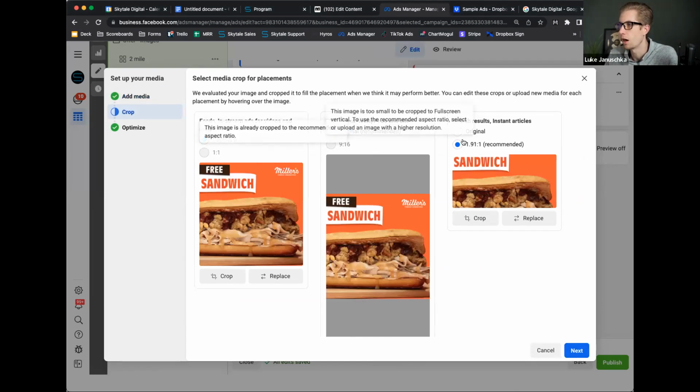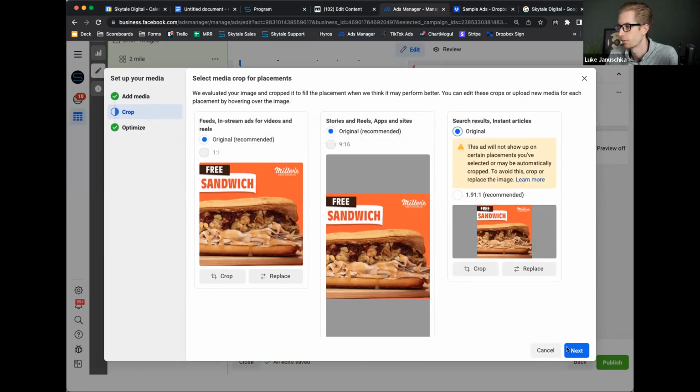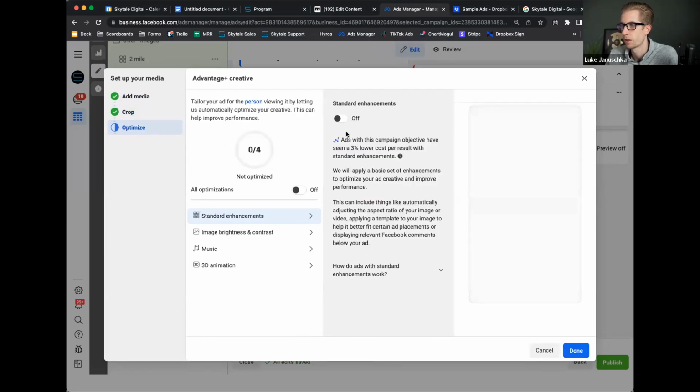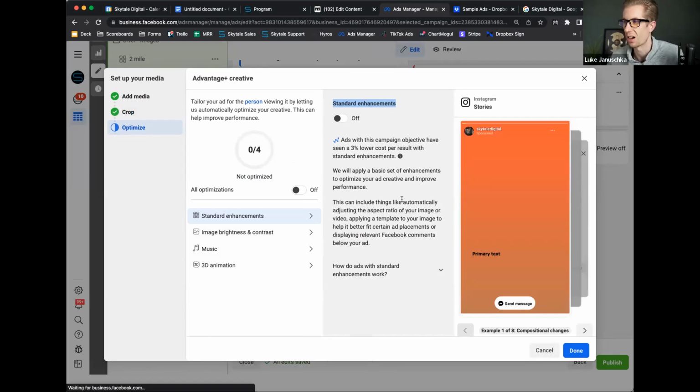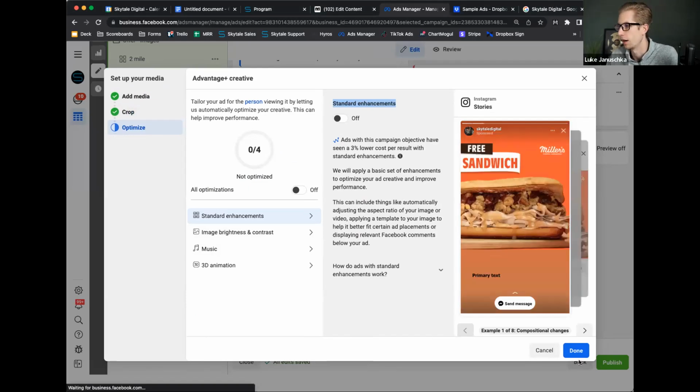Keep this all on original. Sometimes Facebook will recommend things that aren't good. So just do original. And then hit next. Keep the standard enhancements off. Sometimes, again, Facebook will want to do random enhancements for you. That doesn't always help. So just leave that off. Okay, hit done.